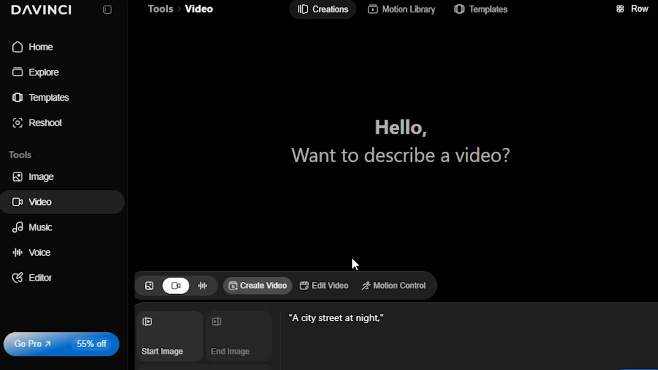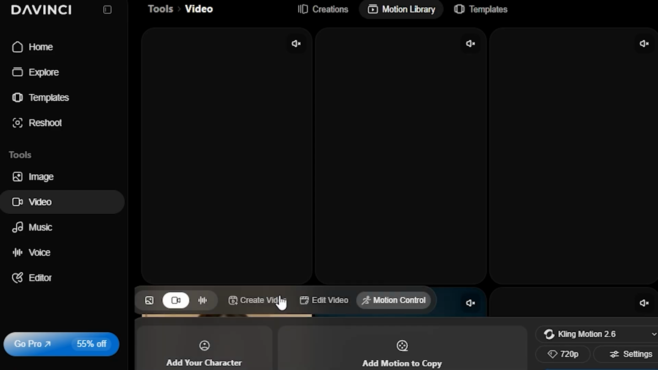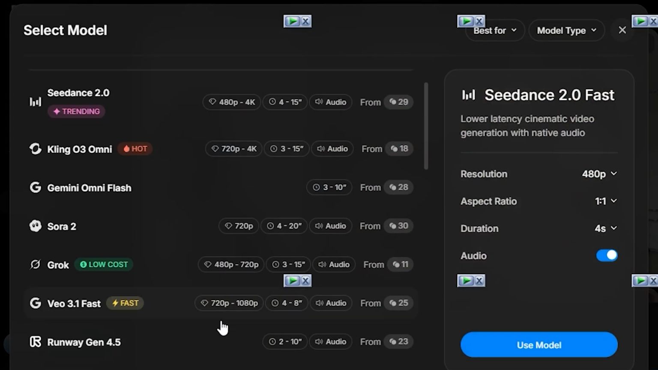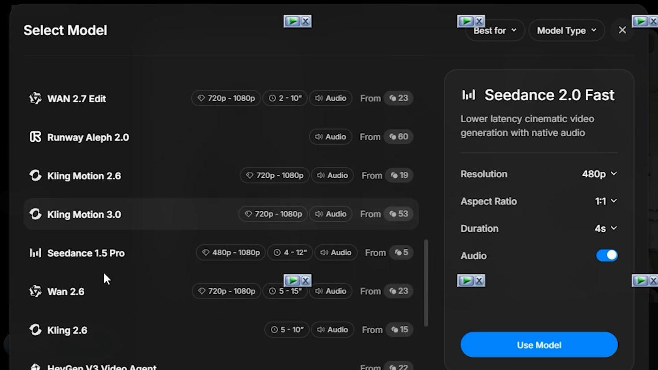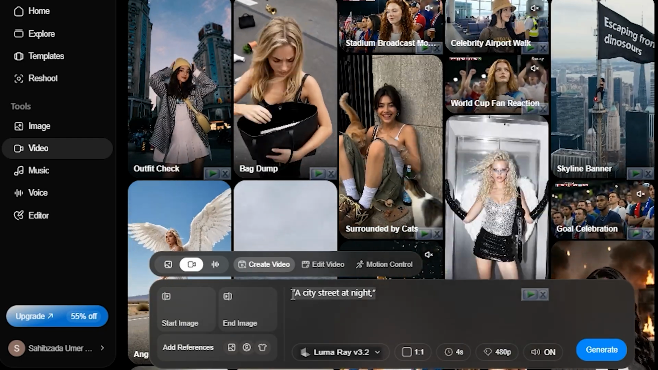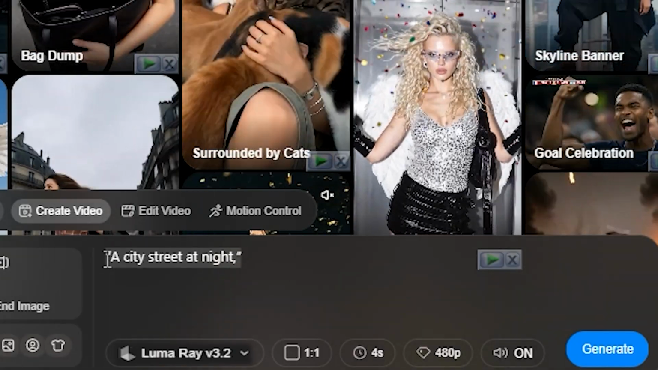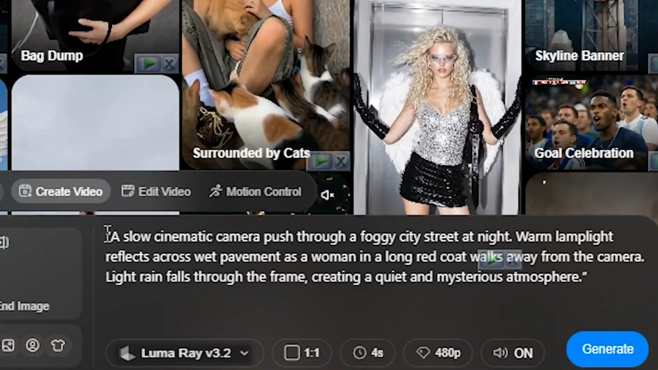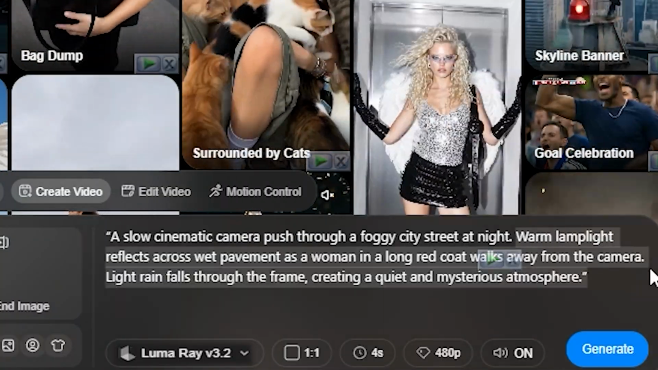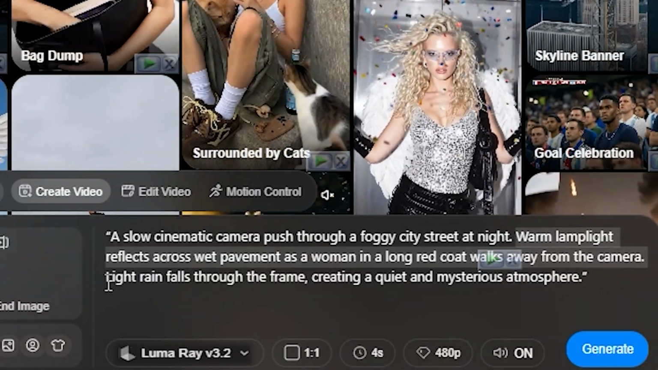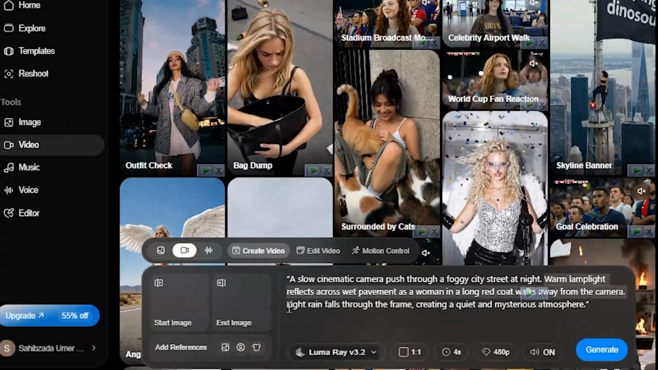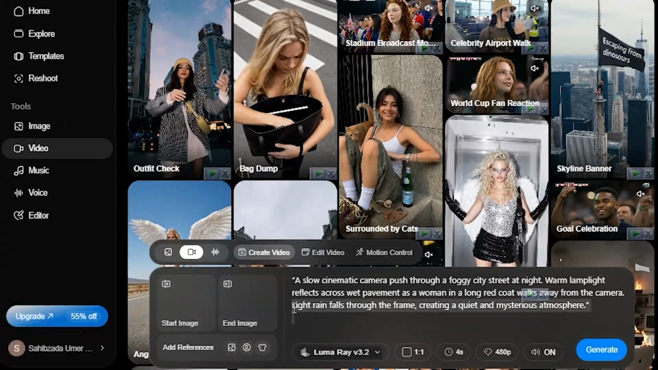You shouldn't describe only what you want to see. You should also explain how the camera moves, what the lighting feels like, how quickly the action unfolds, and what emotional tone the shot should communicate. For example, instead of writing, "a city street at night," you could write, "a slow cinematic camera push through a foggy city street at night. Warm lamplight reflects across wet pavement as a woman in a long red coat walks away from the camera. Light rain falls through the frame, creating a quiet and mysterious atmosphere."